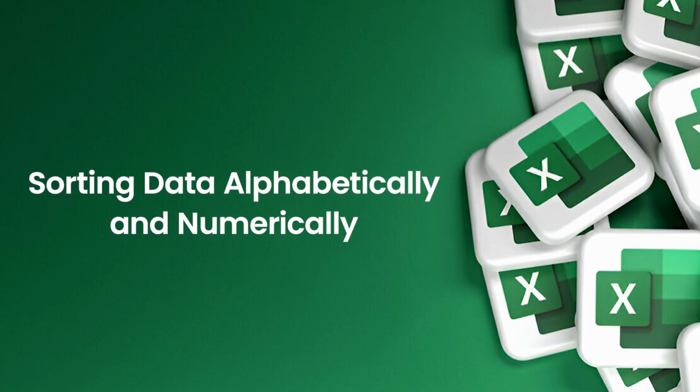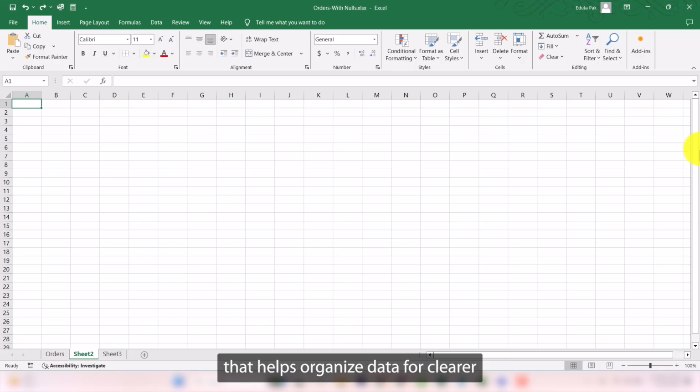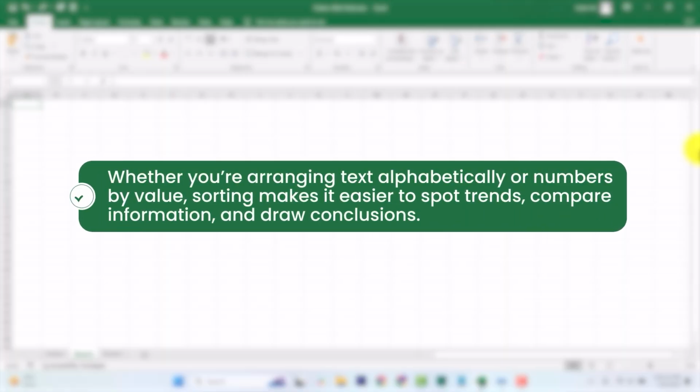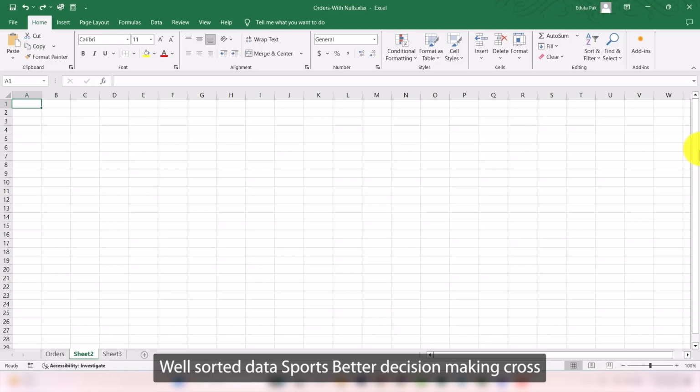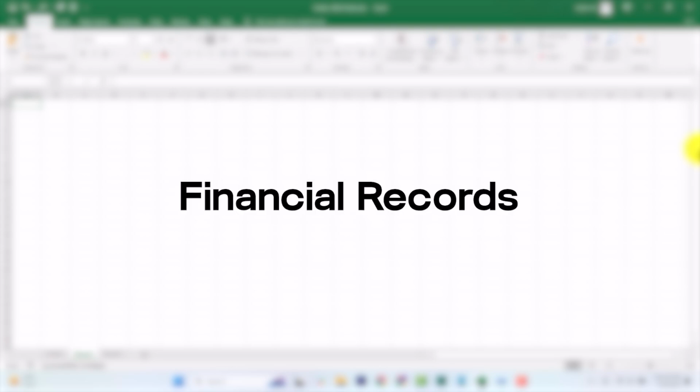Sorting data alphabetically and numerically. Sorting is a basic yet powerful feature in spreadsheets that helps organize data for clearer analysis and presentation. Whether you are arranging text alphabetically or numbers by value, sorting makes it easier to spot trends, compare information, and draw conclusions. Well-sorted data supports better decision-making across business reports, research projects, and financial records.